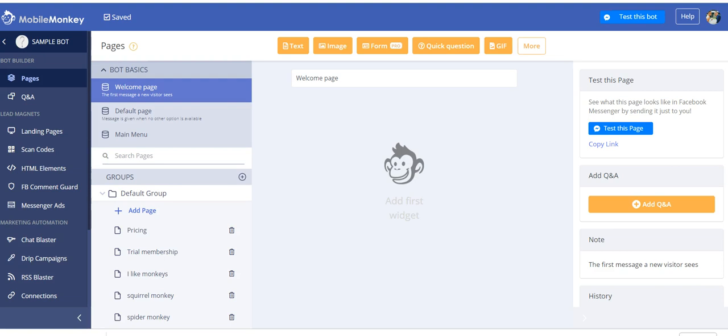So the Navigate widget is one of our more simple widgets. It does exactly what it sounds like, meaning it navigates users to the next page in your bot. So I'm just going to show you a little bit of how that would work.